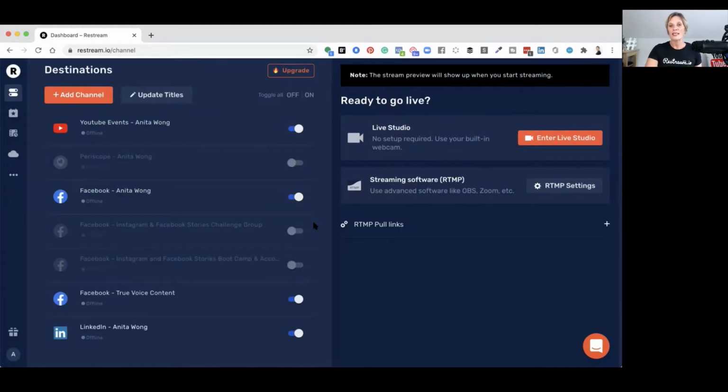Okay, so once you're connected, as you can see down the bottom here, LinkedIn is highlighted at the bottom as a destination. Now, before we enter the live studio, we have to switch off the destinations that we don't want to live stream to at this particular time. Now, of course, if you want to live stream into LinkedIn Live at the same time as YouTube and your Facebook account, you can go ahead and leave all these tabs on.